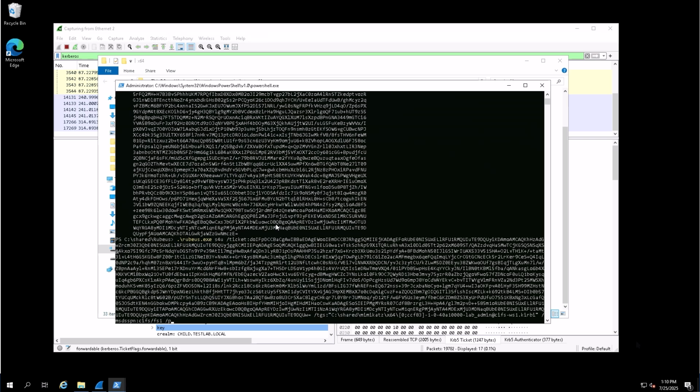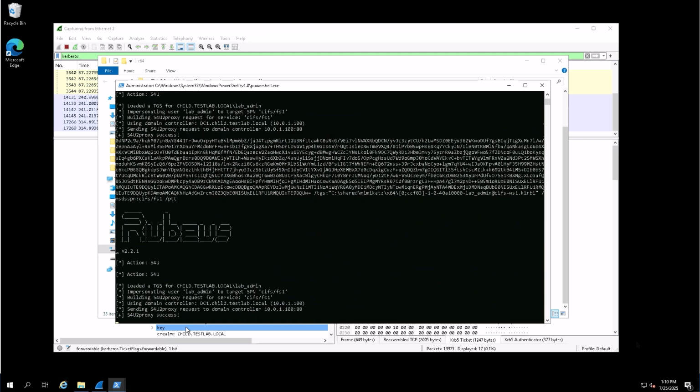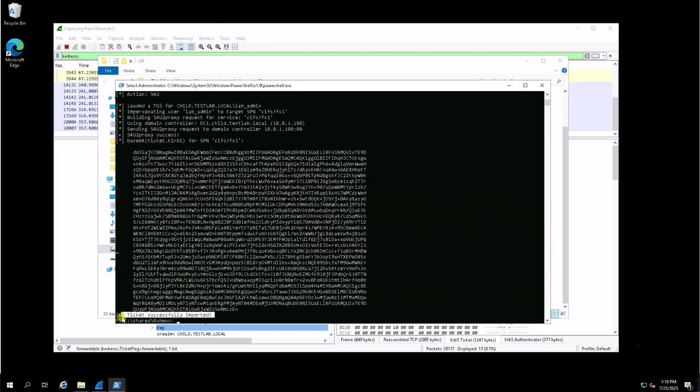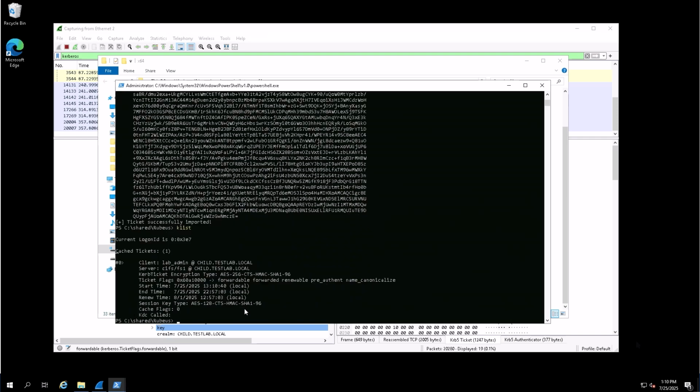So we just repeat the command and say we want to pass the ticket into our current logon session, which has worked as well. And now if we use the klist command, we can see that we have the resulting ticket for CIFS FS1 in the name of labadmin in our current logon session.